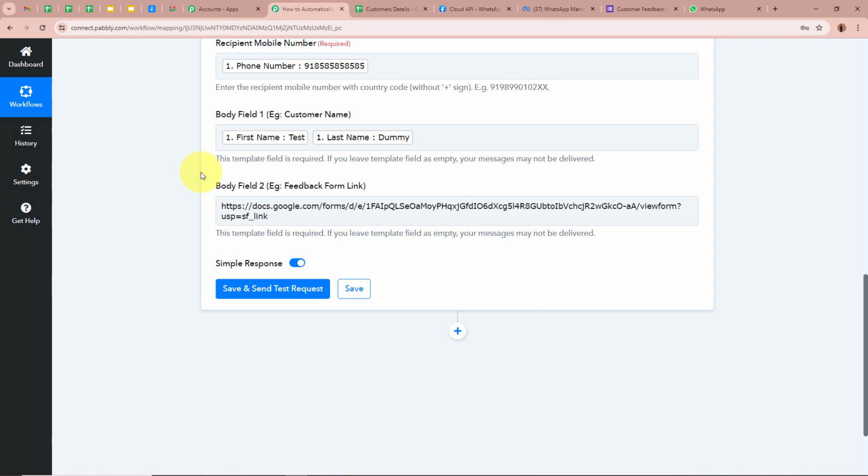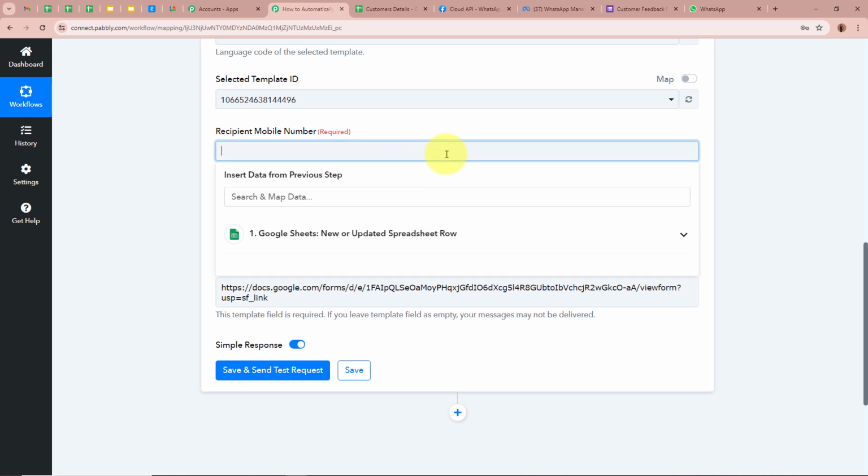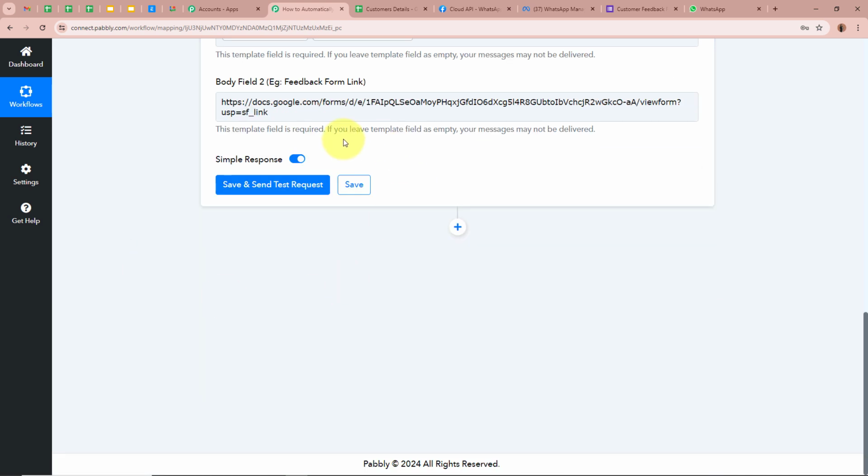Okay. And as we have done that, after filling all the required details, I'm going to click on save and send test request. But before that, you can see in place of recipient mobile number, I've entered a mapped mobile number, which is a dummy mobile number. So a WhatsApp message cannot be forwarded to this phone number right over here. So I'm going to remove this from here, and in place of recipient mobile number, I'm going to add my mobile number so our WhatsApp message can be forwarded to my number. So I'm going to enter my mobile number right over here. As I've entered my mobile number, now I'm going to click on the save and send test request button.